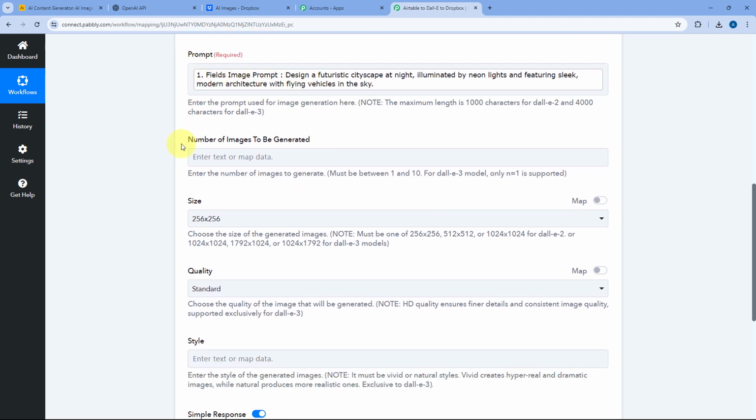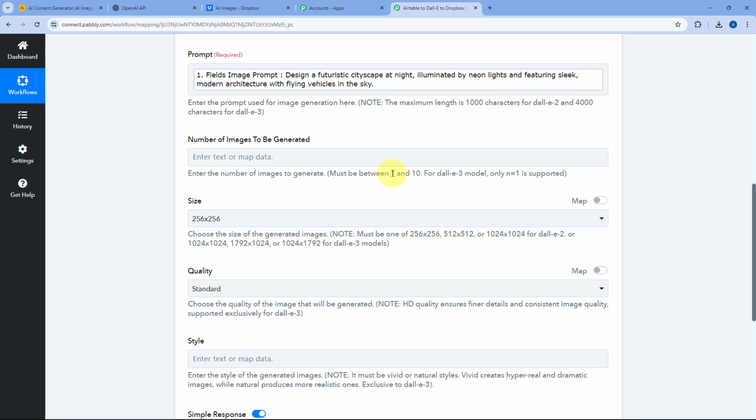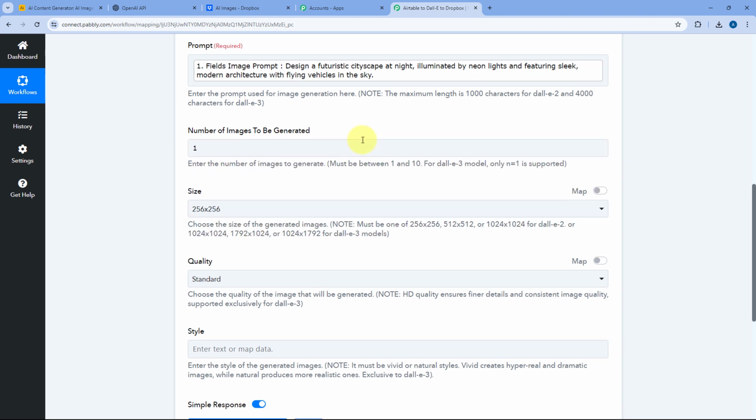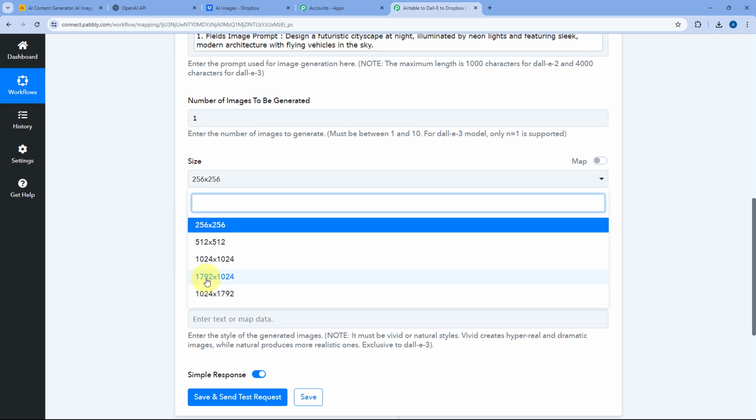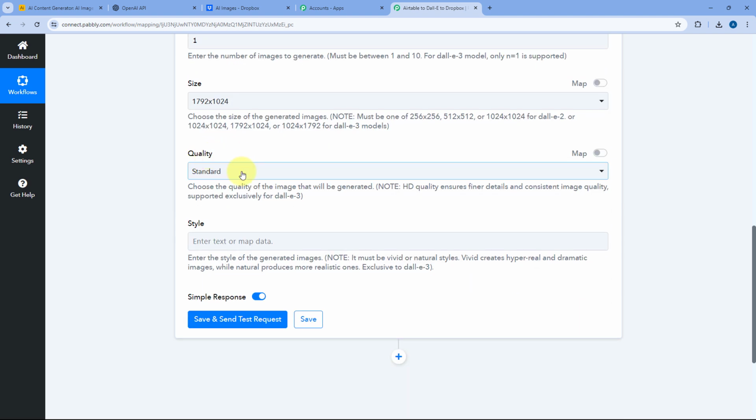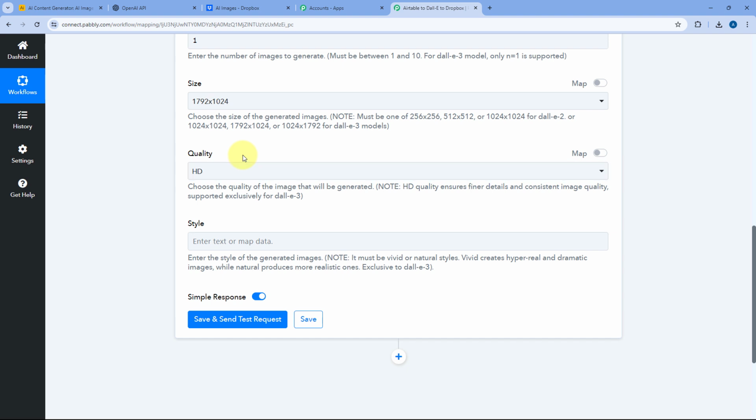After mapping the image prompt, it is asking us number of images to be generated. So if you're using Dall-E 2 as the model, then you can generate between 1 to 10 images. But using Dall-E 3, only one image can be generated at a time. So I'm going to enter 1 over here. Then it is asking us for the size of the image, that what should be the size of the image which we are generating. So from the drop down, I'm going to select this particular size of the image which I want to generate. Then in quality, we have two options, standard and HD. And I want to generate the image in HD quality. So I'm going to select HD over here.